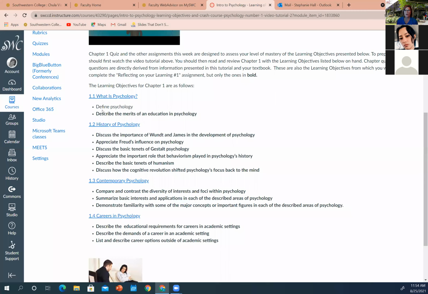The learning objectives are these bullet pointed items, like define psychology, or appreciate Freud's influence on psychology, or demonstrate familiarity with some of the major concepts or important figures in each of the described areas of psychology. Each bullet point is a learning objective covered in the textbook. And that's important when we go to the reflecting on your learning assignment. You're asked to choose 3 learning objectives that you're going to discuss. And so you need to come back to this page and choose from these. There are 3 of these bullet pointed items. So hoping to make that clear to you.